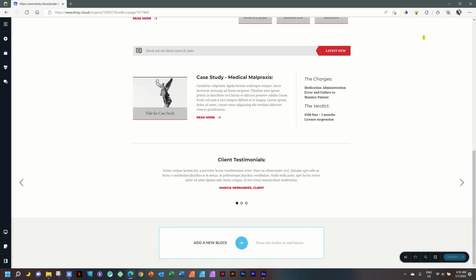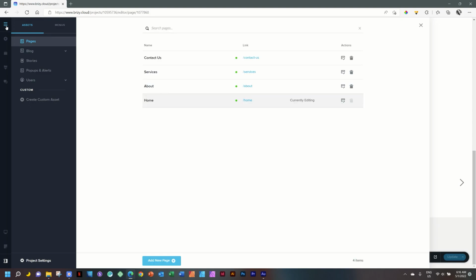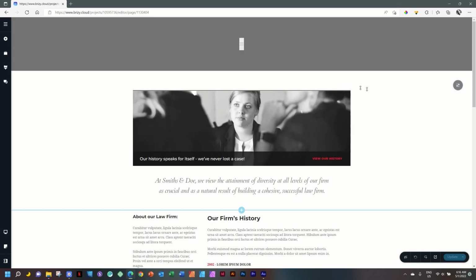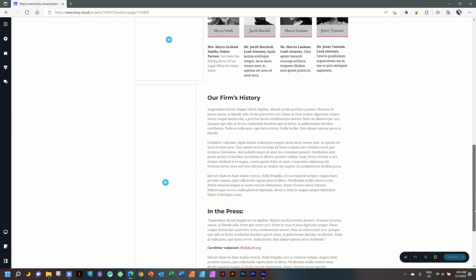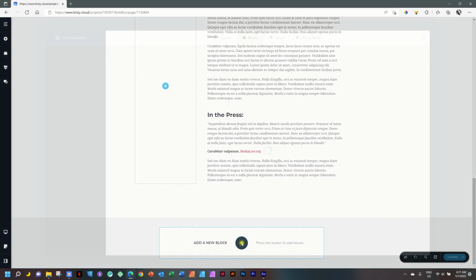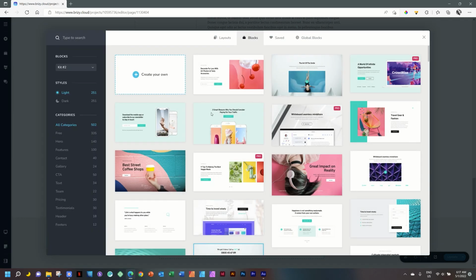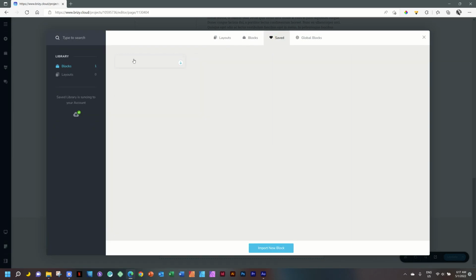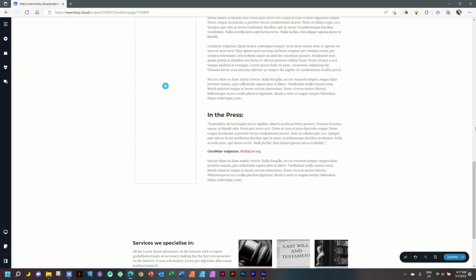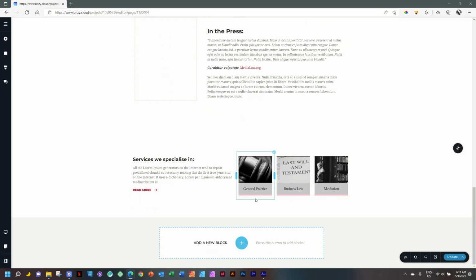So if I close out and I choose a different page and we choose about, edit my about page, I can bring in that block. This is a saved block. The difference between this and a global block is that if I change anything in one, it will not update the other. So add a new one, go to saved, click here, and there it drops it in again.